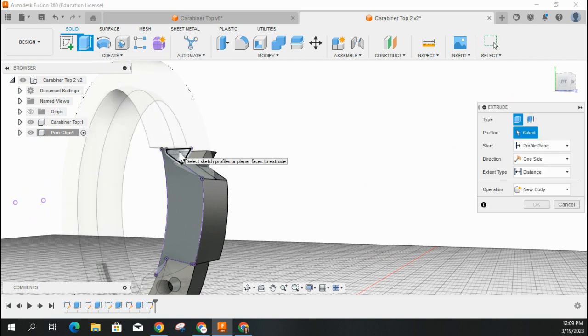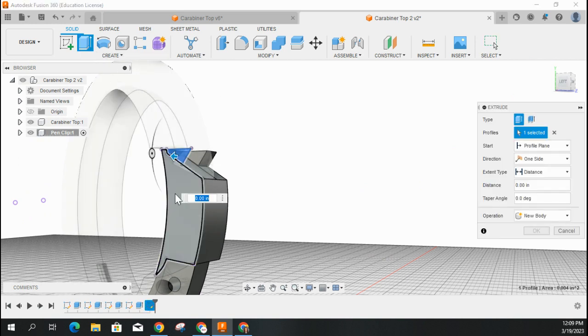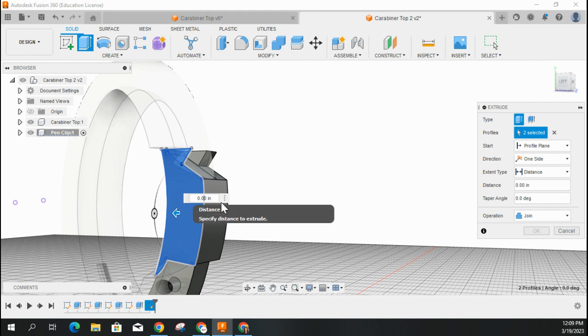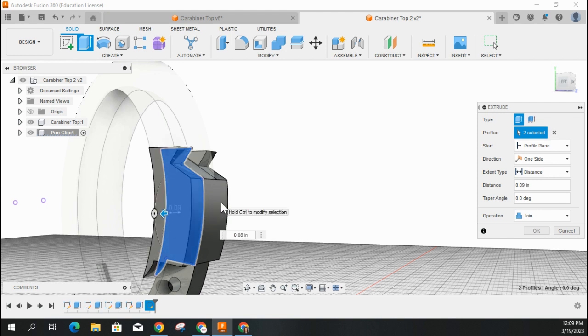Extrude. Again, be careful selecting that triangular portion, this larger portion. Make sure it's join, 0.085. Okay.